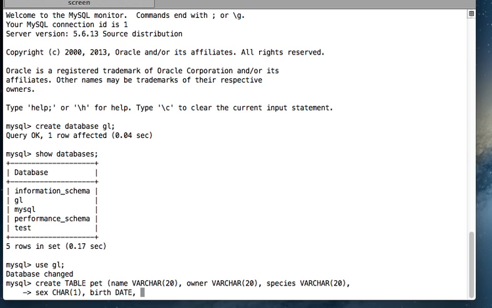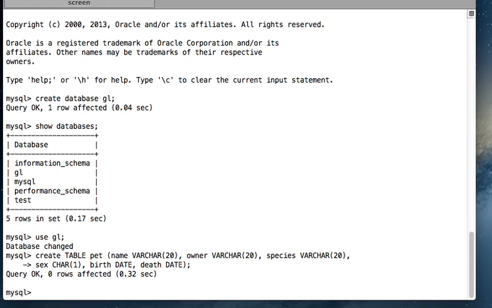Now the next column will be death. Again the data type will be date, and then a closing parenthesis and a semicolon. This parenthesis matches the first parenthesis that we have after the name of our table, and the semicolon means the end of the query. Now we will hit enter, and yes, we are able to create the table.